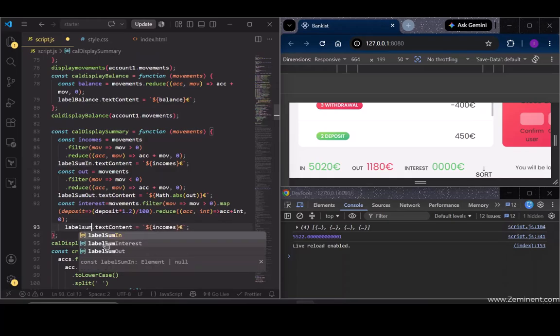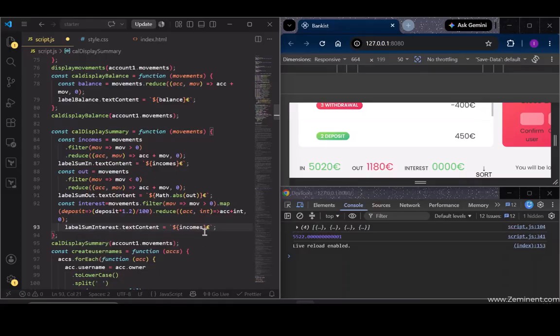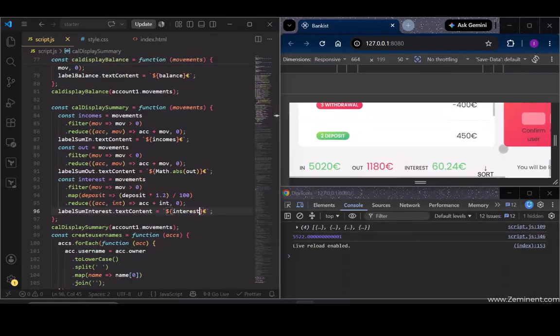So here we'll just say label sum interest, and then here we'll just put interest. Okay, when we save this, as you can see here, the interest value total is 60.24 euros, which is the correct value we just got here. And now this works great.